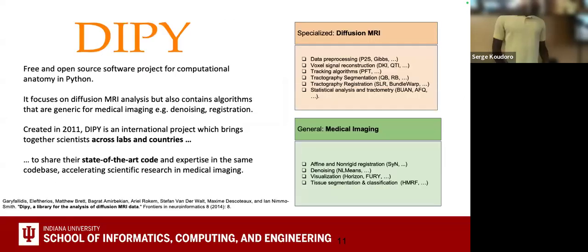DiPy got created with very high core values to make sure that we avoid this kind of problem. The core value was first to be free and open source, so that everybody in the world can have access. Even if you are in the middle of Africa, you can use DiPy. This is the core value. Make sure that we have all the state-of-the-art algorithms, meaning that for every algorithm we put in, we don't care if it's from one lab or the other. We want everything to be a big library of tools that everyone can pick and choose from to build their pipeline.